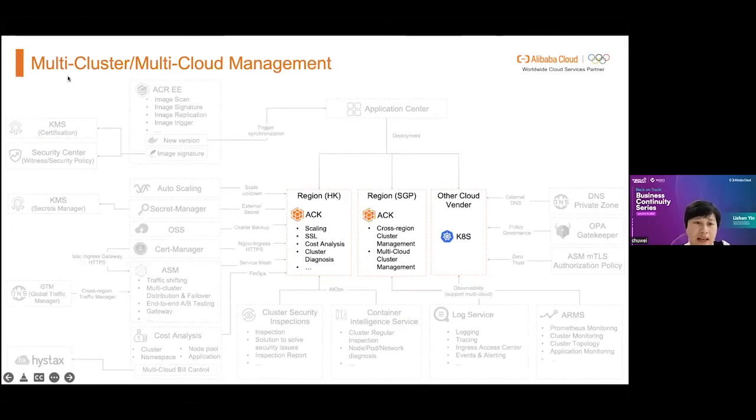Okay, so next, let's see multi-cluster and multi-cloud management. Like I mentioned, Alibaba Cloud ACK provides the multi-cloud management feature. So it can be your IDC or Kubernetes in another cloud vendor, that's okay. You can register it in ACK and use those features to manage the registered cluster.